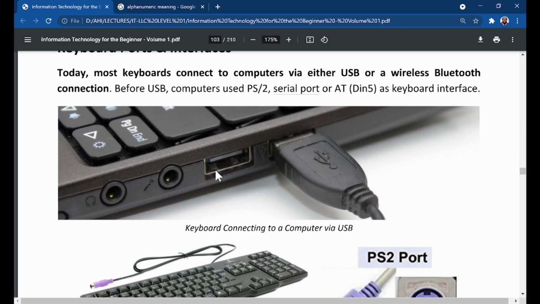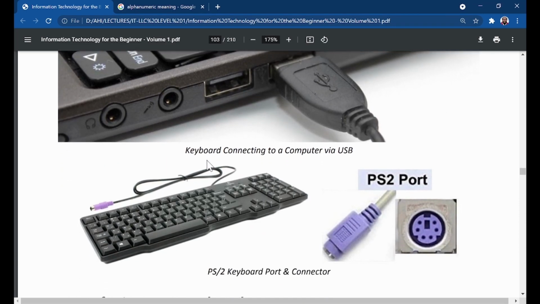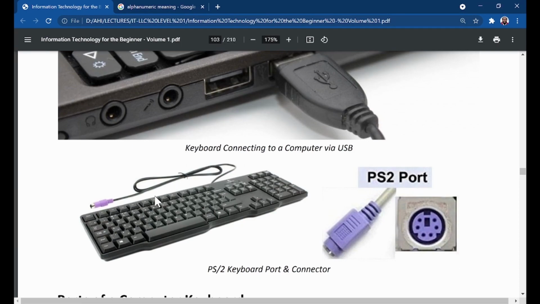Because of this universal serial bus, today several devices are making use of it. In the past, this was how our keyboards were designed.